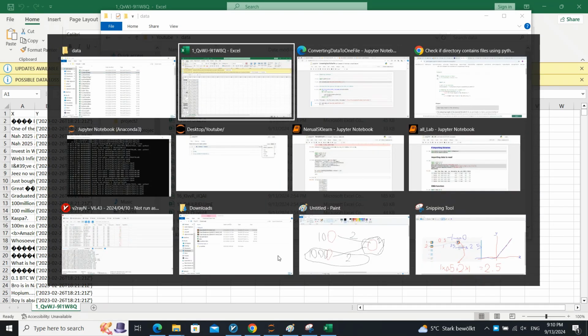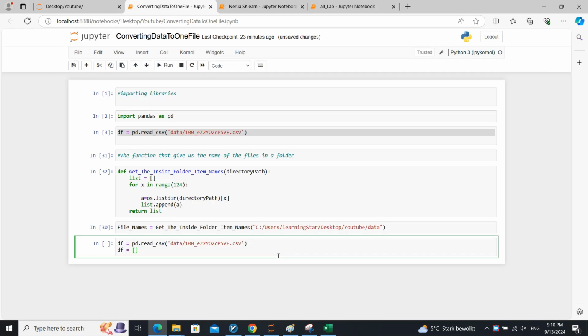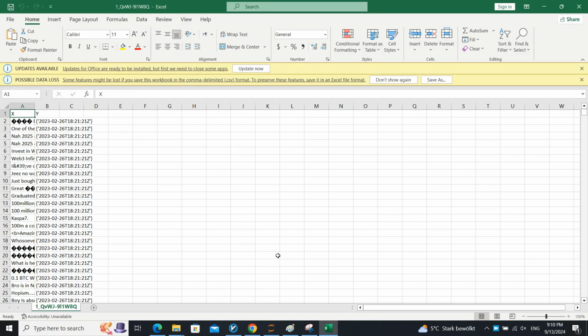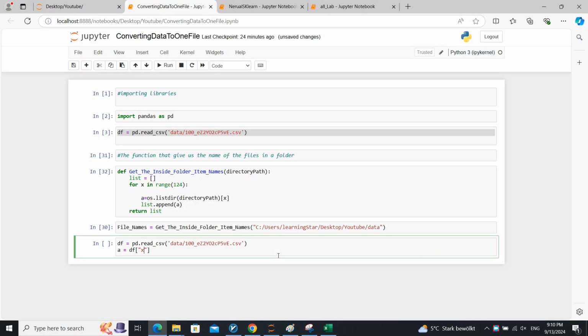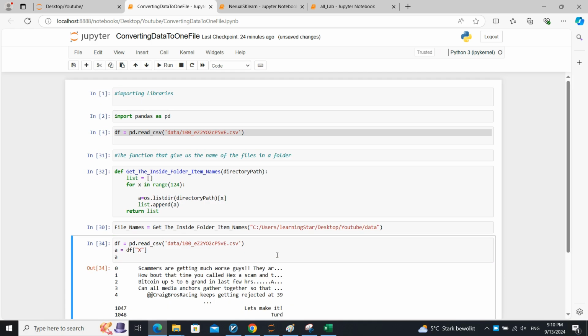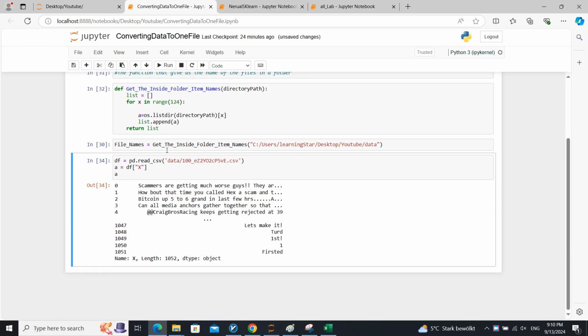The X column, we want the A is equal to X column. How can we get the X column? We can get it like this. It's a big X. Okay, let's make it big. Now if we print A, the A is the column that we want.